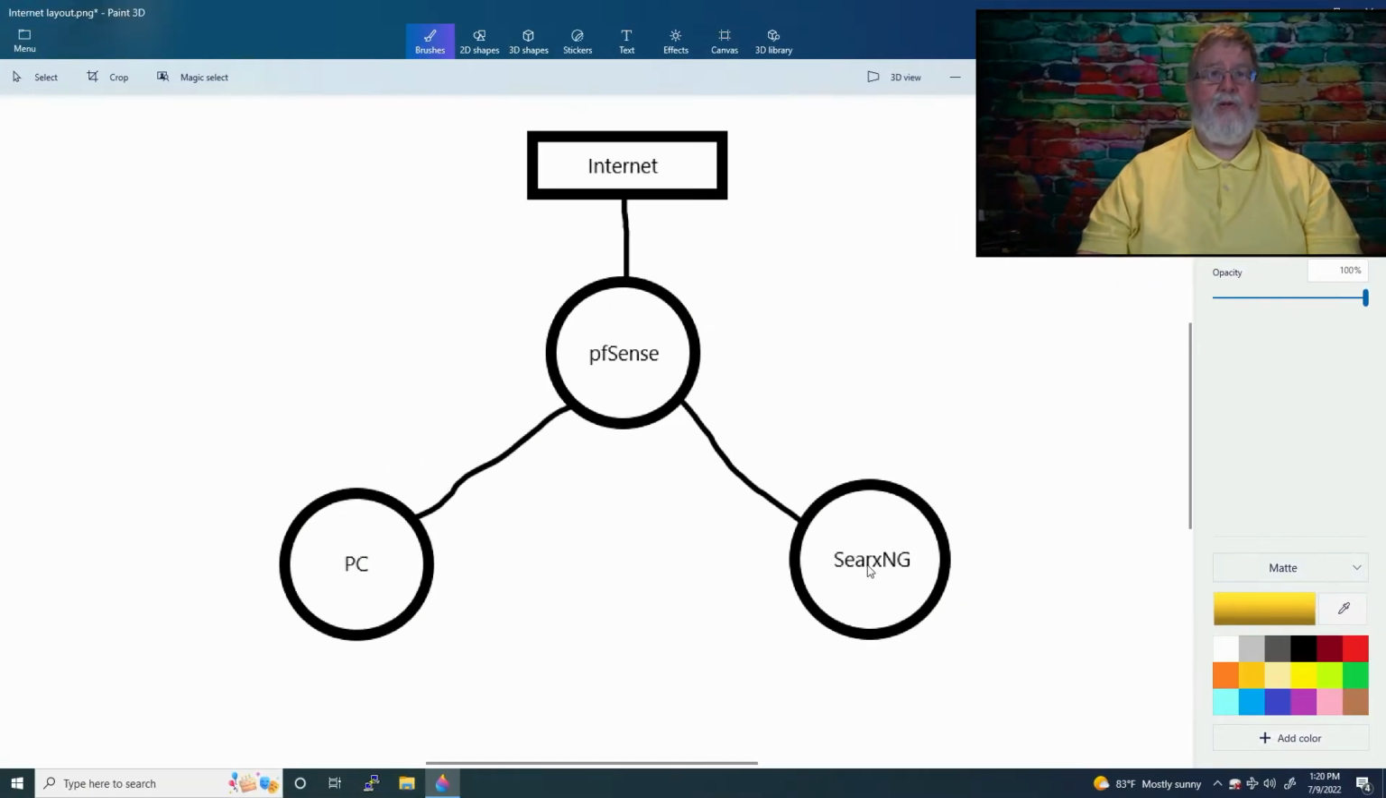Well, they say a picture's worth 1,000 words. I'm going to give you a few thousand words here because we're going to give you several pictures. Now, this is a very basic layout of what we're going to be doing. So this can be a Mac, PC, Linux, doesn't matter. There's two players to this process, and that's going to be pfSense, where we'll set up secure DNS, and then SearXNG, which will actually be your own local search engine.